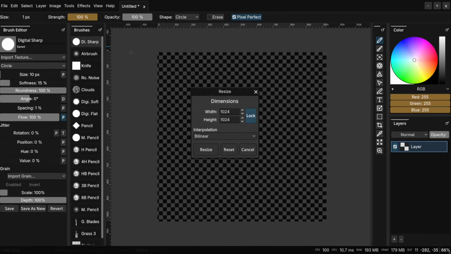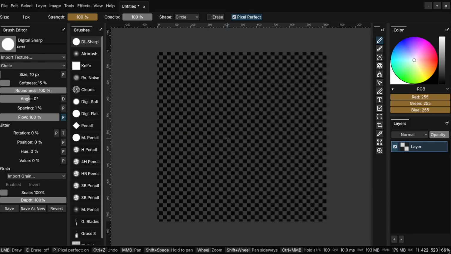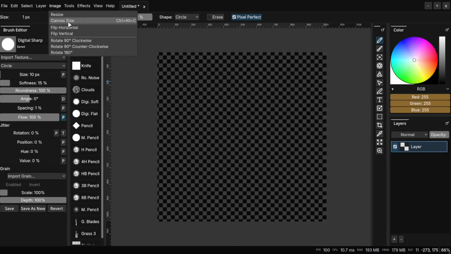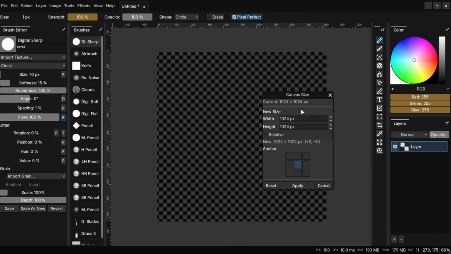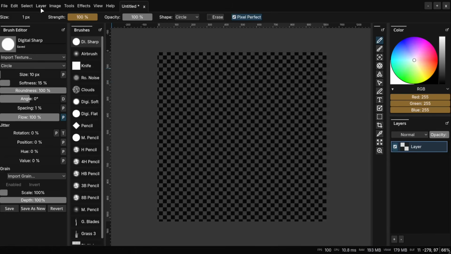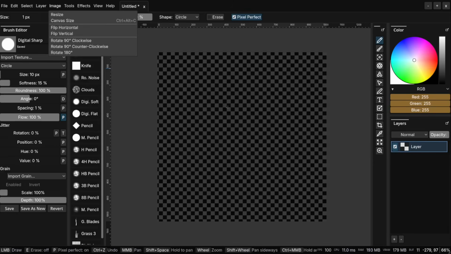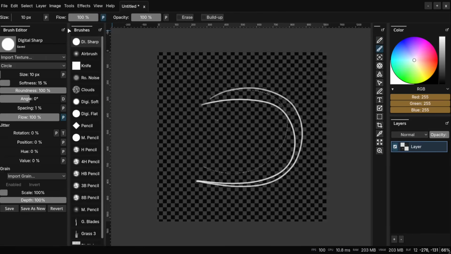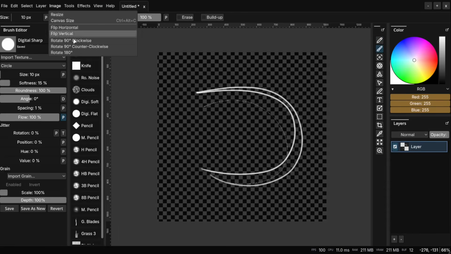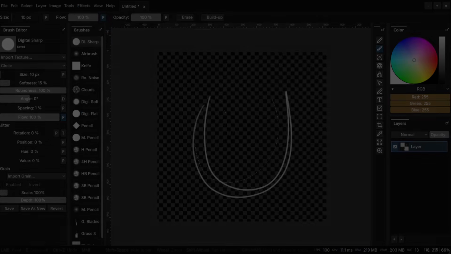Beyond the canvas itself, there are a number of basic adjustments and editing operations you can perform. You can resize the image using nearest or bilinear interpolation, or you can resize the canvas itself, which will expand or contract the actual document and not the content. And of course, you can flip the image, flip horizontal, flip vertical, or you can also rotate.